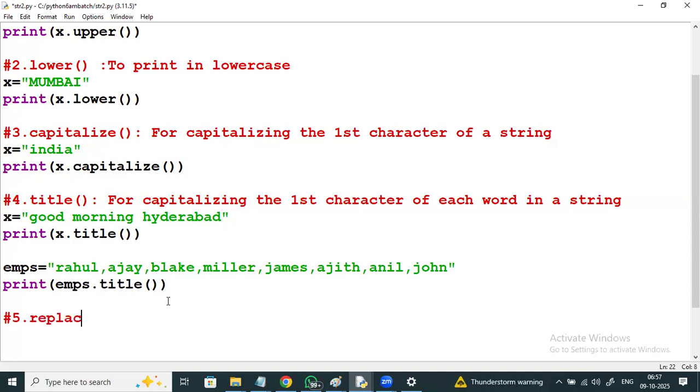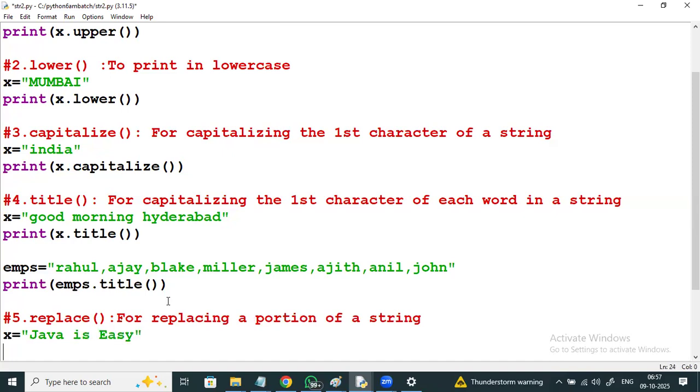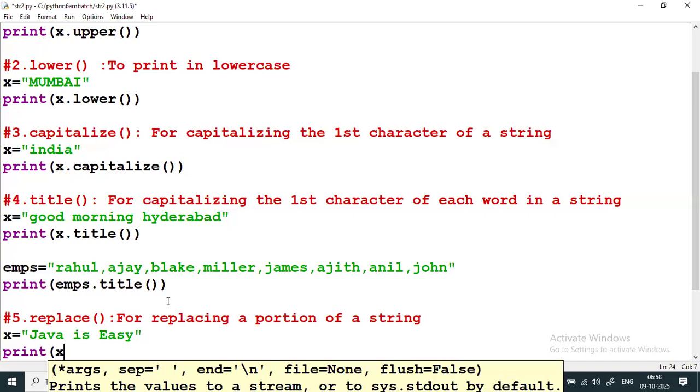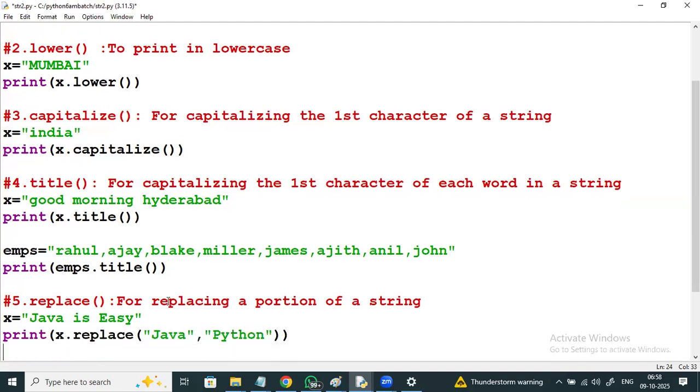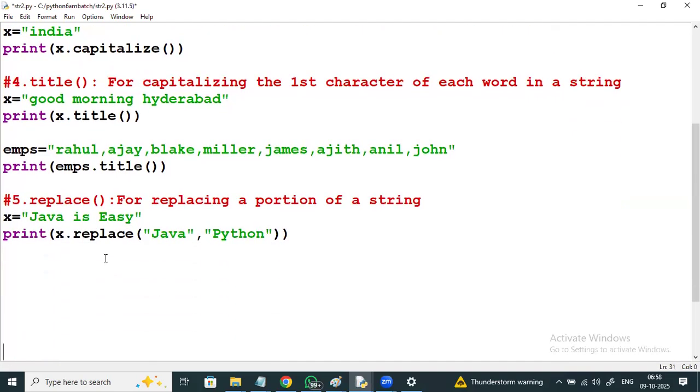We have a method called replace, for replacing a portion of a string. I'm saying Java is easy. Now replace, X is the string. In that, replace the word Java with Python. Now what is that? You'll get Python is easy.